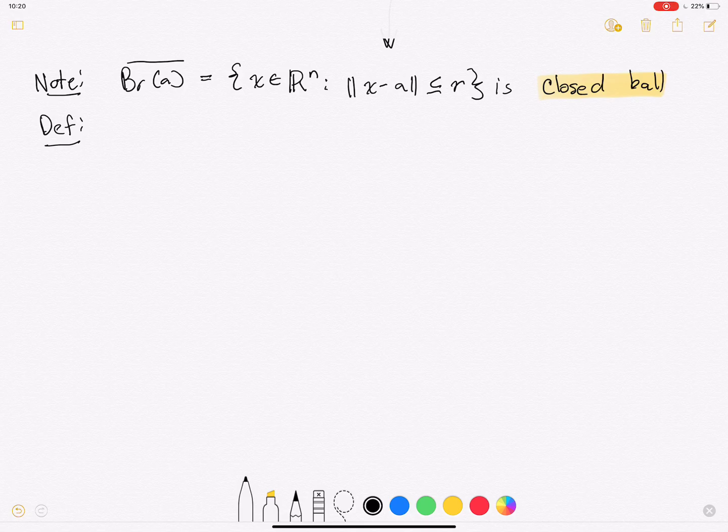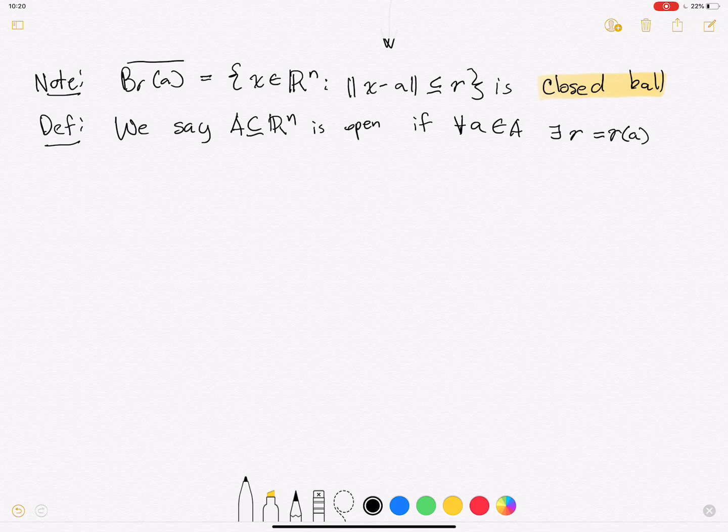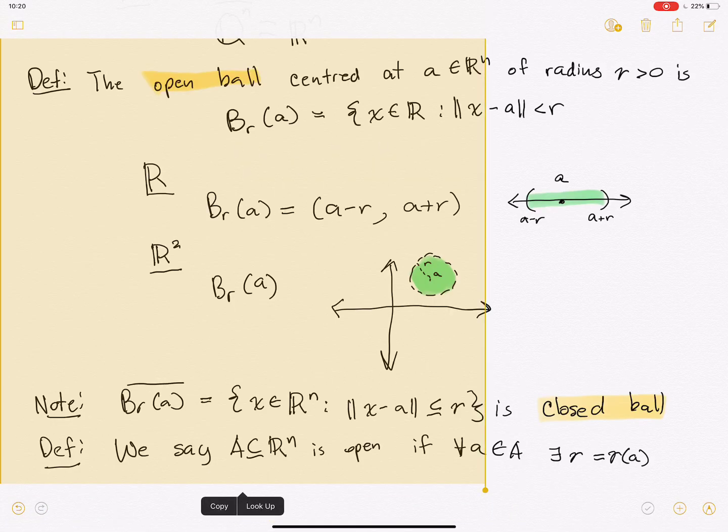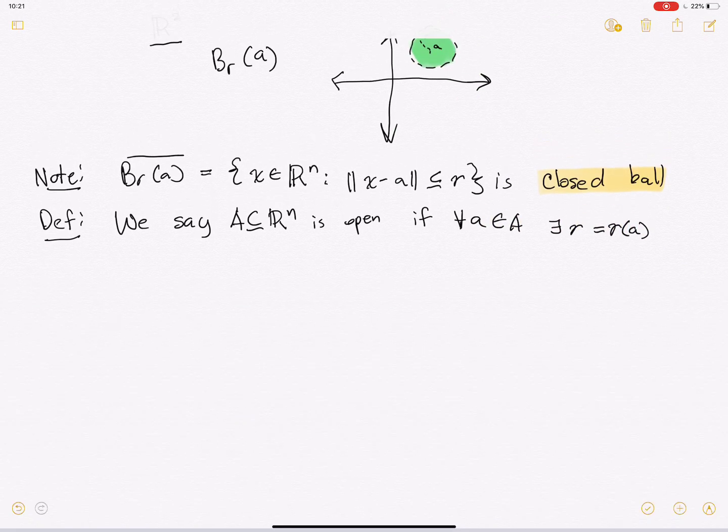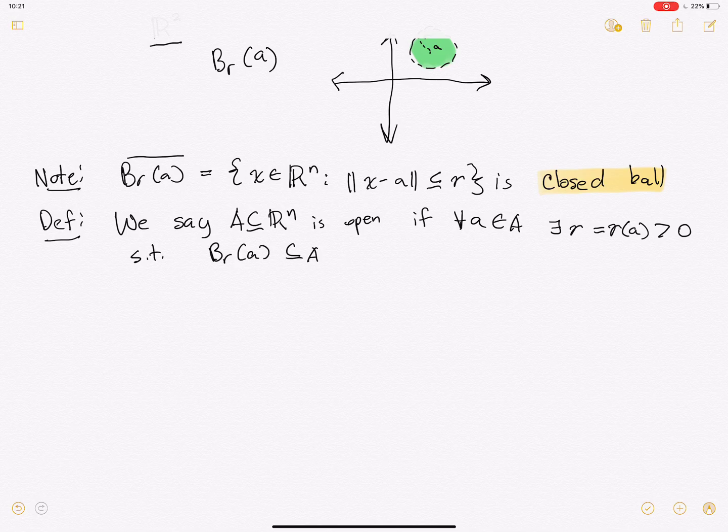Now to define what an open set is, we say A, a subset of Rn, is open if for all a in A, for any element, there's some r that is dependent on a, so r is a function of a, greater than 0, such that B_r(a) is a subset of A.